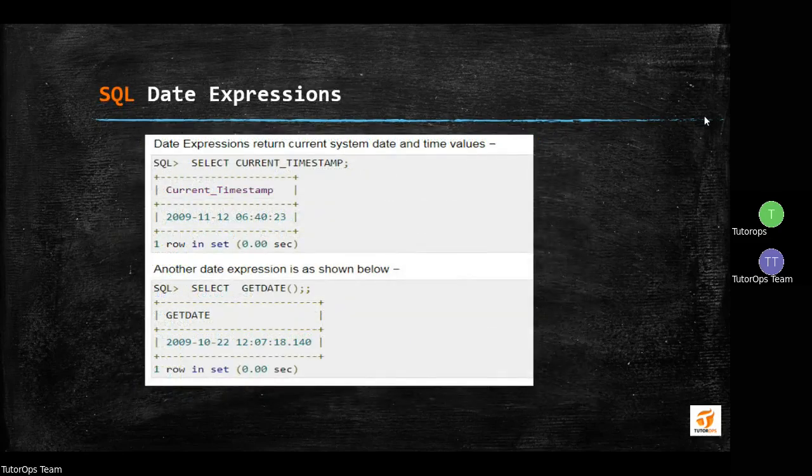And the last one is the date expression. Whenever you try to see the system date or the current timestamp, we can use direct expressions like CURRENT_TIMESTAMP, GETDATE or SYSDATE. Then the server will return the server system date or current timestamp. That is also known as a date expression.